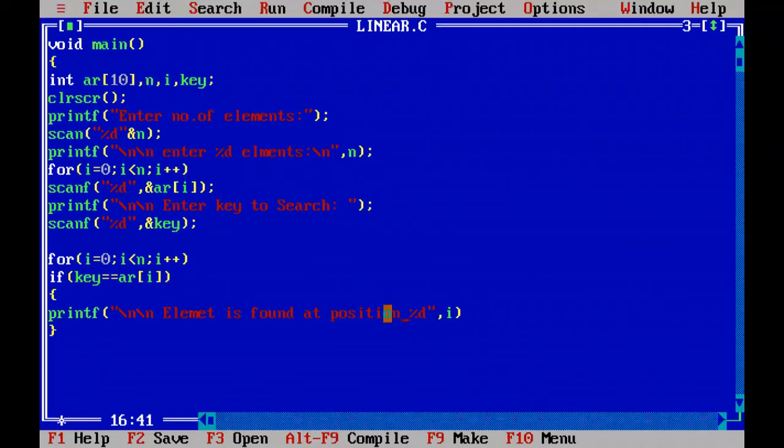There is no 0 position. We start with position 1. So here you add +1 to that particular i variable. So 0 plus 1, 1. Now you read totally, element is found at position 1. So if the element is found, you will come inside the if condition and you will print element is found. After the element is found, there is no need to search further. You simply exit from the program by writing the exit 0 function.